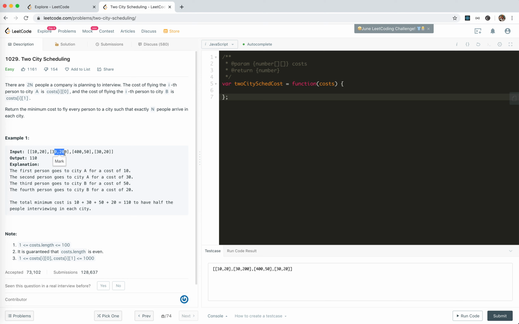So this reminds us that we could determine who goes to A or goes to B by checking their difference, right? The more costly, if he costs much more than the others to go to B, then he must go to A, right? The other way to think of this is to suppose all people go to A first, right? Now we need to pick half of the people to go to B, right?